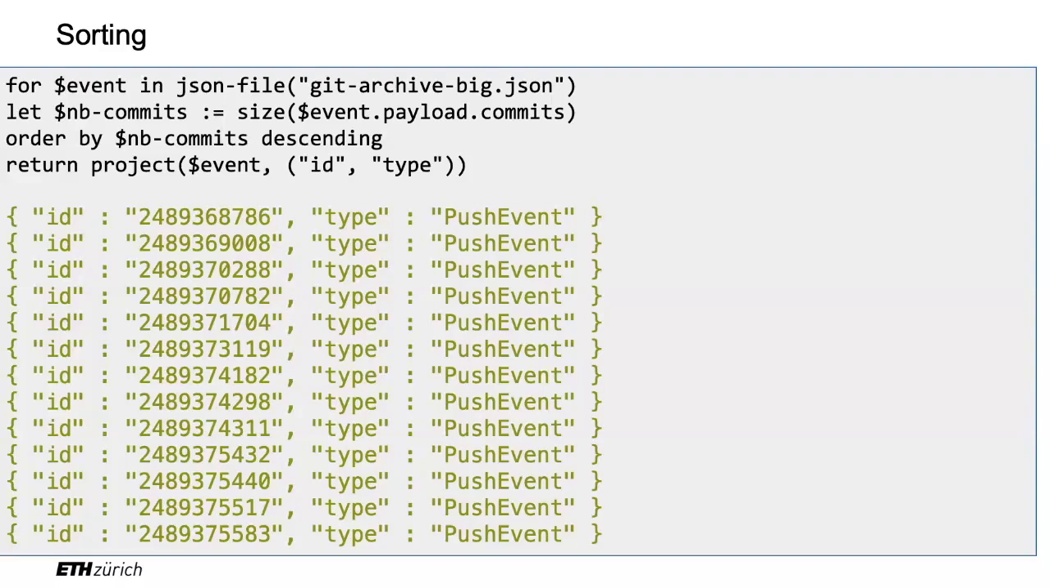Projecting means that I don't keep all the keys. If I would just return $events, that would be the whole object. Project says I only want the keys ID and type, right? It doesn't look like in SQL, where in SQL you would put the names, a list of names, but that has to do with the fact that it's more flexible than SQL. So you might want to project on the keys dynamically and not as part of the query like in SQL. It's again for flexibility. So this is why we have a project function, okay?